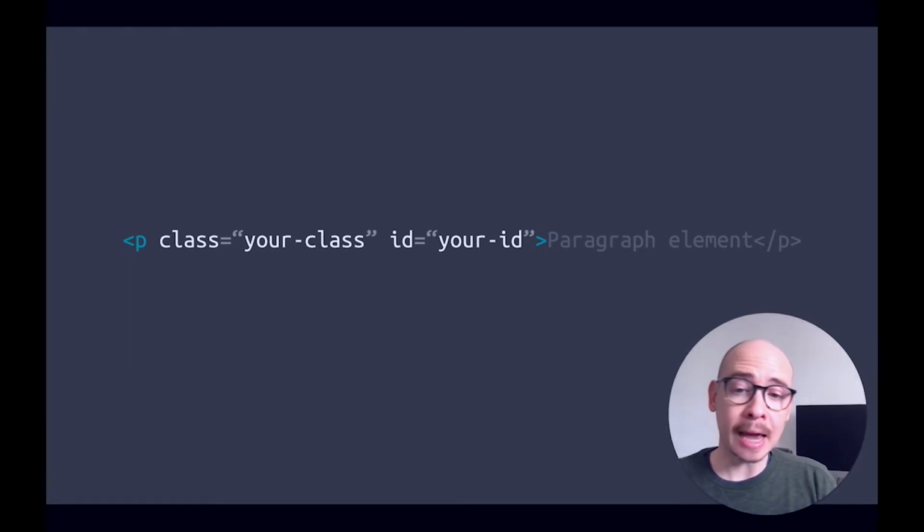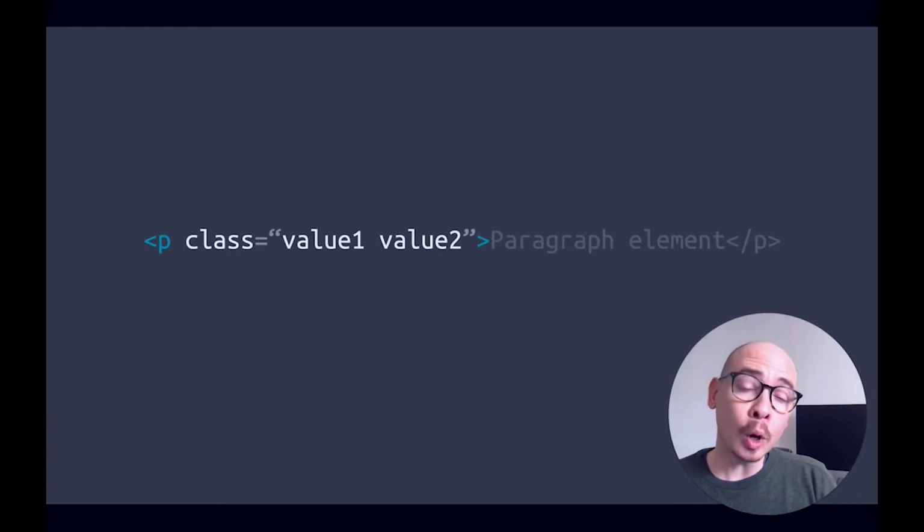Now, this example only applies if the values are from different attributes. For example, here we have a class attribute and an ID attribute. If you want to add two different values to the same attribute, well, you place them within the same quotation marks, but you separate them with a space.